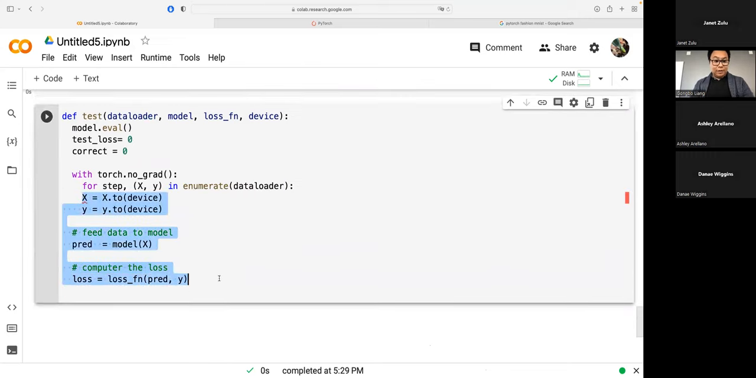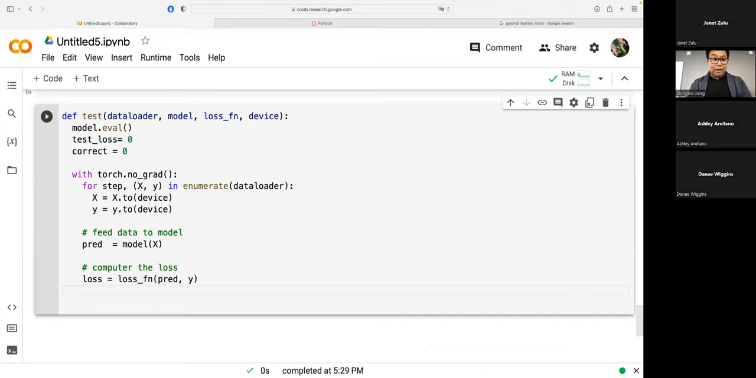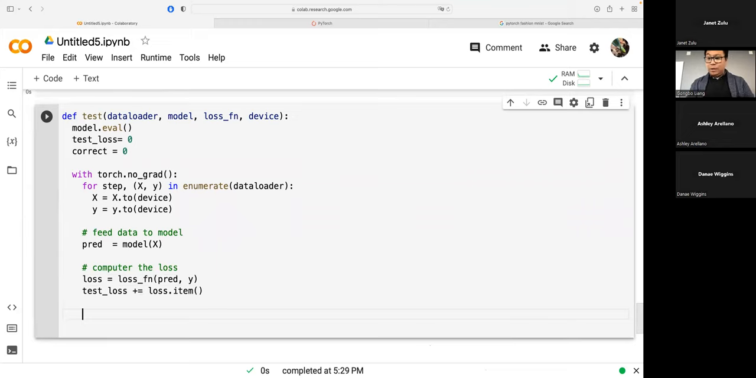So pass the data to the model, and then compute the loss. And then I can do test loss plus equal to loss.item, so I only get the value there, not the gradient things. Then let's get the predictions: y hat equal to the predictions argmax. Argmax will find the largest prediction, and that will be the index of the largest value.